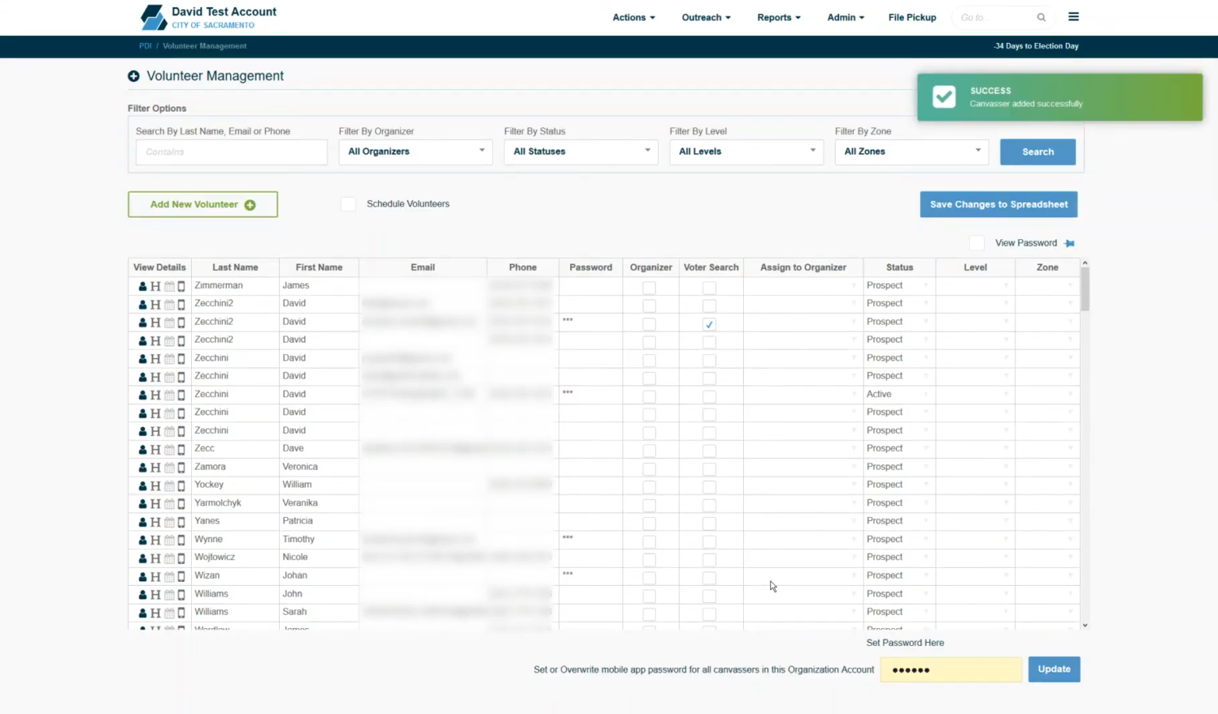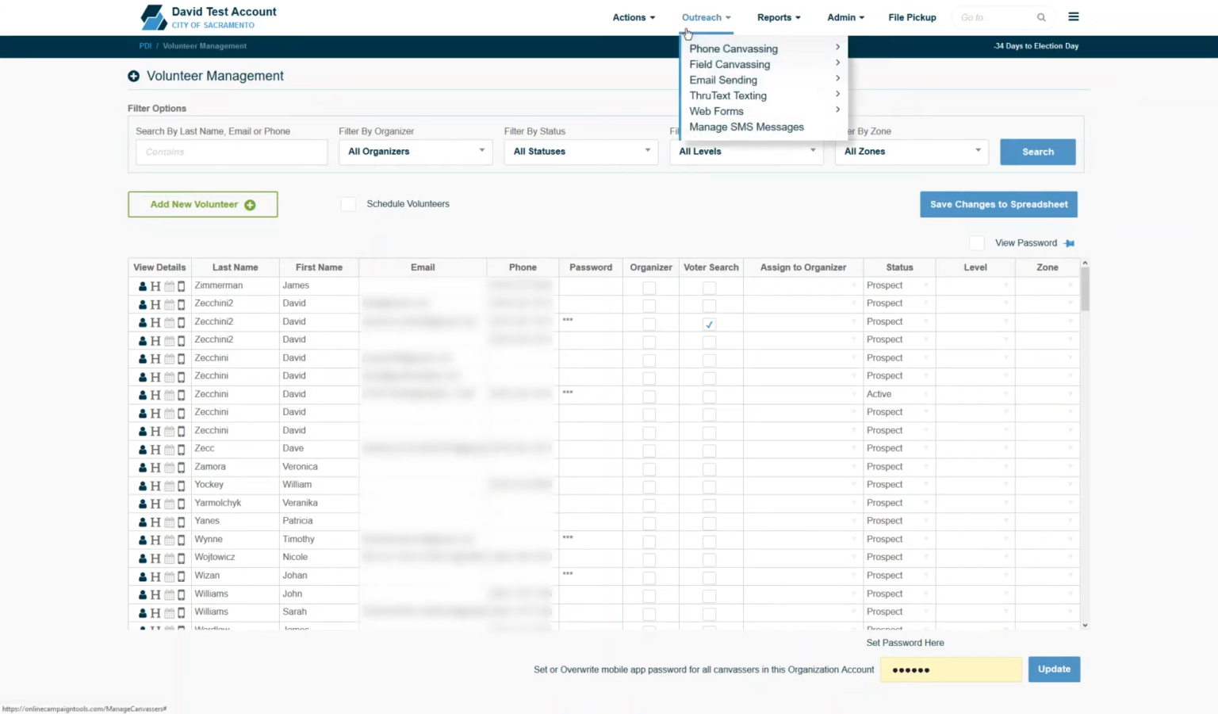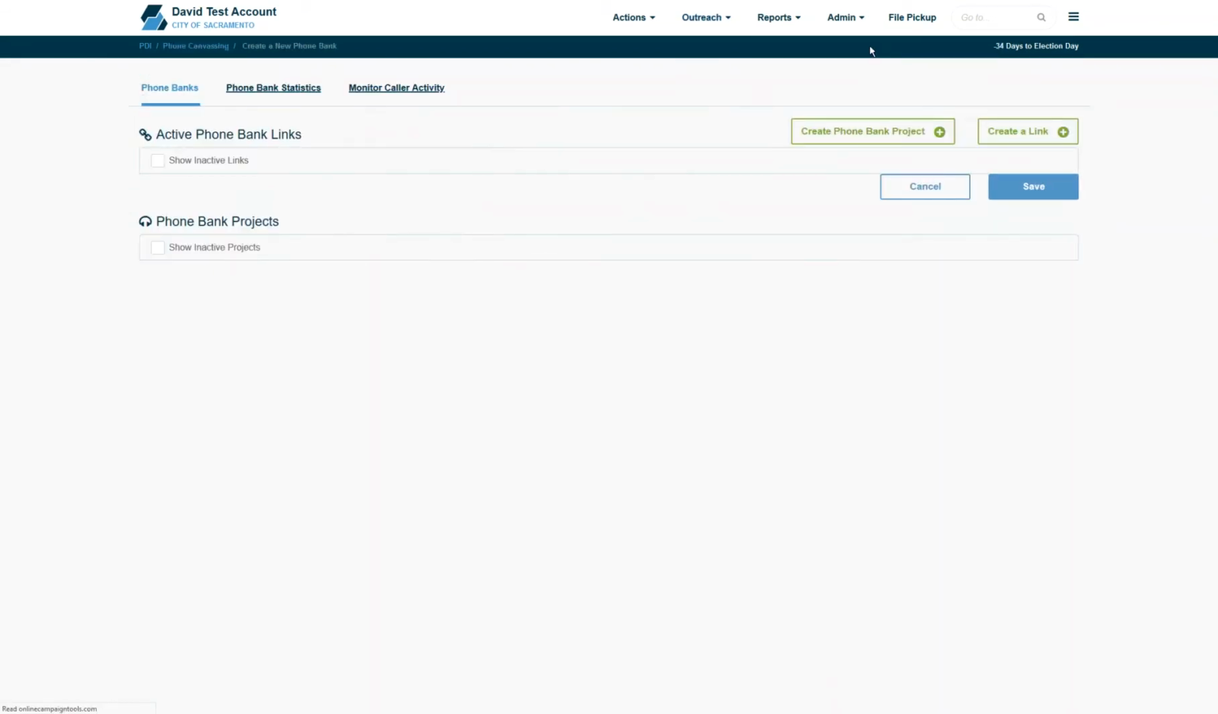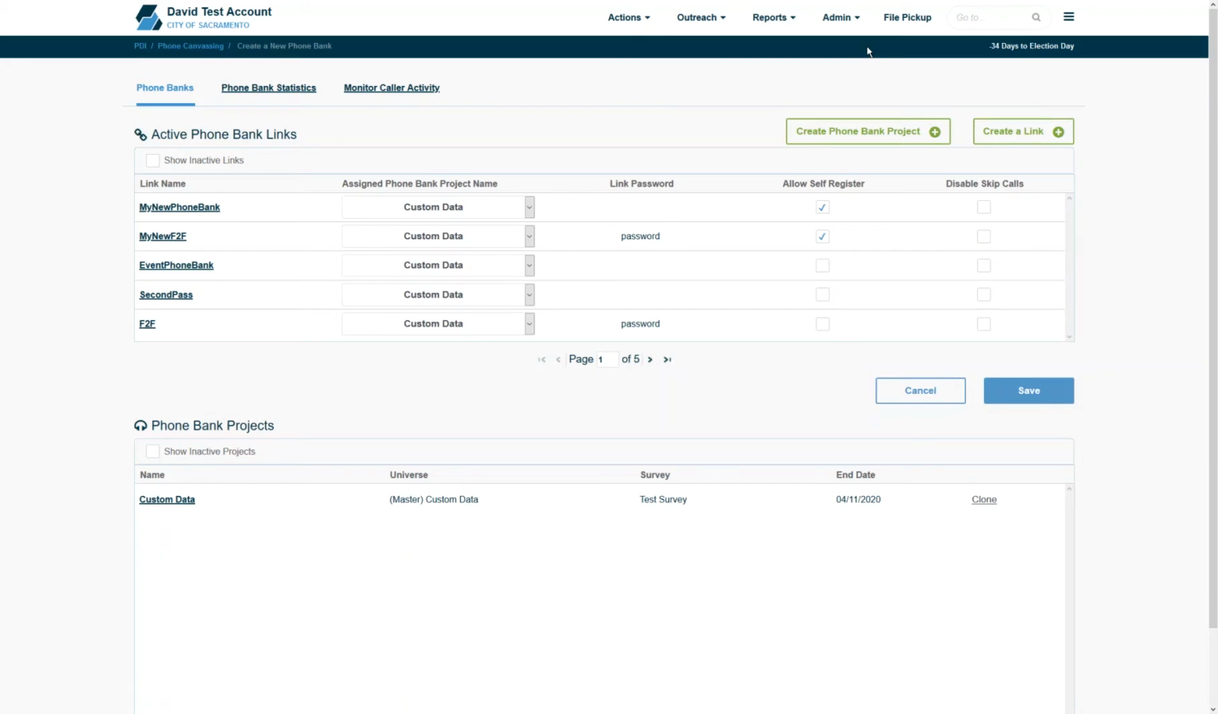The first electronic canvassing tool we're going to cover is our online phone bank. The online phone bank is created by hovering your mouse over the Outreach section of the navigation menu, going down to Phone Canvassing and clicking Online Phone Bank. In order to use our online phone bank, you'll need to create both a phone bank project and a phone bank link. In order to create a phone bank project, you'll click on the Create Phone Bank Project button here in the upper corner.